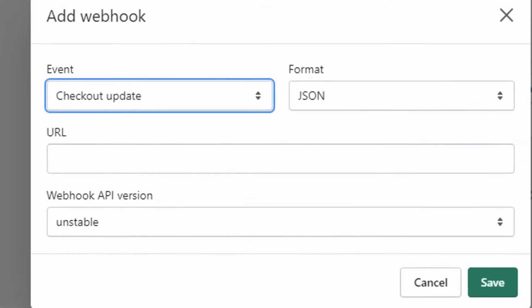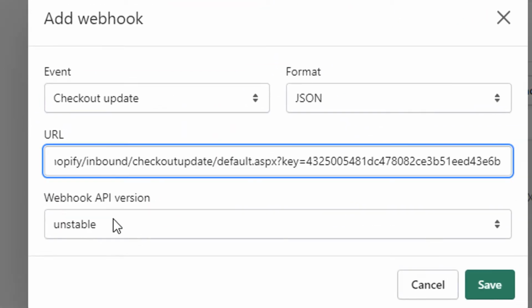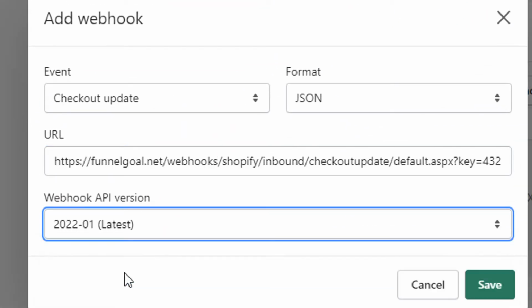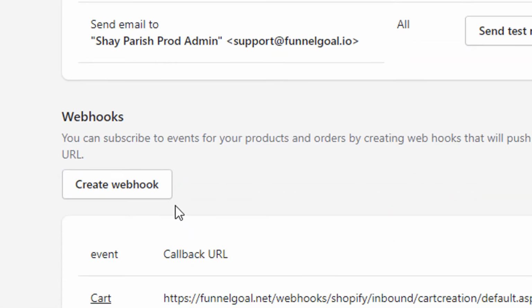We're going to come back into Shopify and paste the URL there. And for the webhook API, we're going to choose the one that has the word latest again. Hit save. And then finally, we got one more.